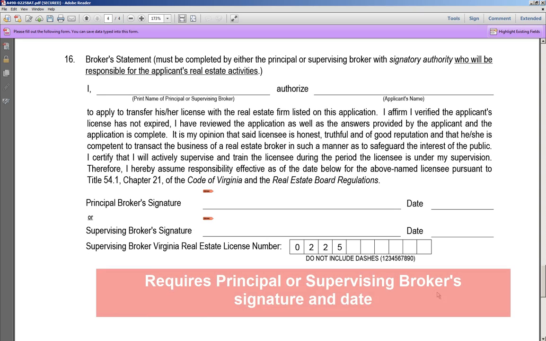Question 16. Principal Broker's Affirmation. This question must be completed, signed, and dated by either the principal broker, a supervising broker, or a broker with signature authority. The board will not accept photocopied, faxed, scanned, or emailed signatures in light of security and verification concerns. Digital signatures are allowed, provided the board office receives the original printed out version.